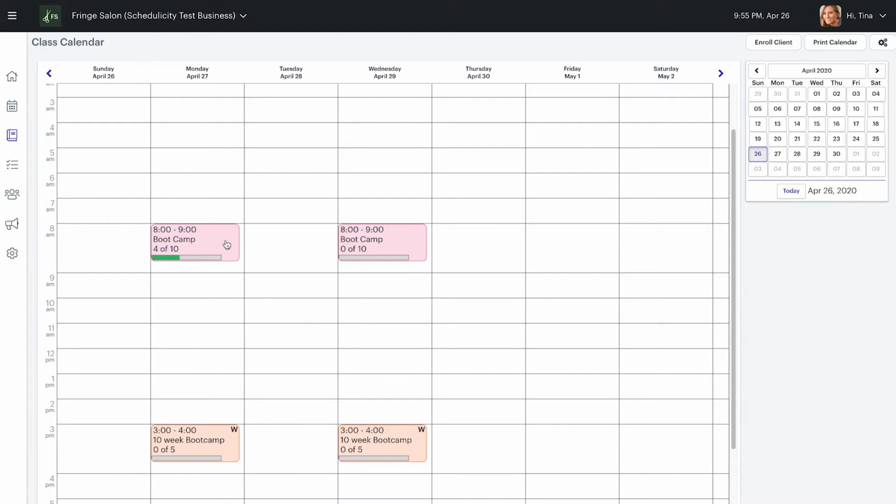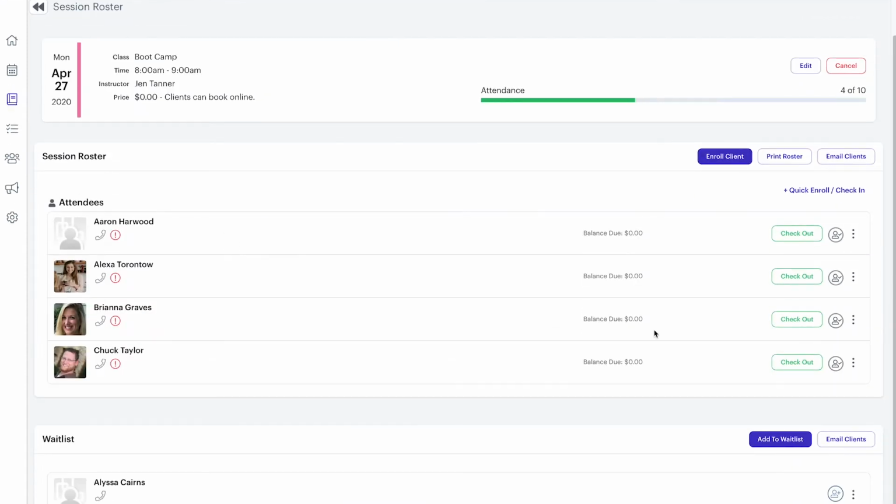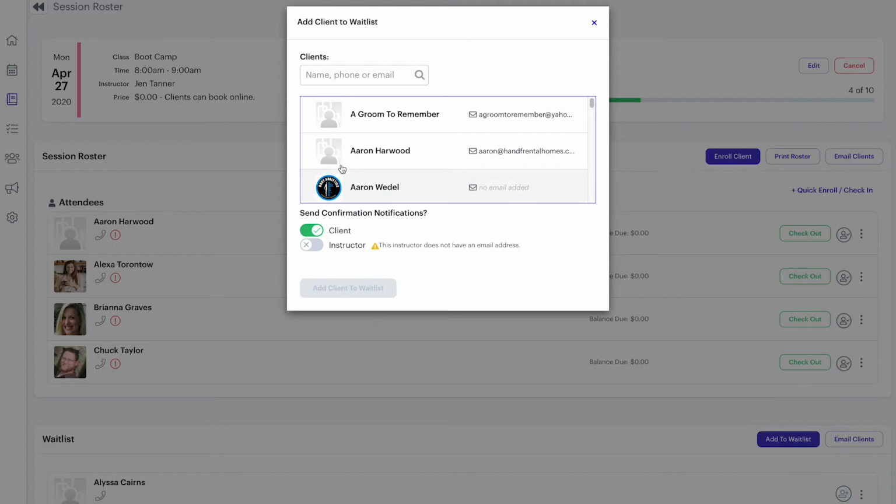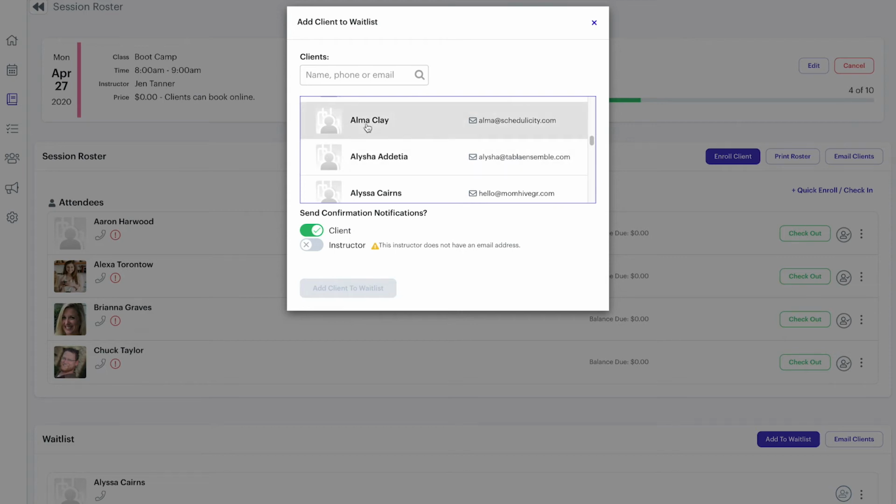Once your class waitlist policy is set, students will then be able to add themselves to the waitlist for a full class. To manually add a client to a waitlist, open up the session roster, click the Add to Waitlist button, scroll or search to find the client's name, and lastly, click Add Client to Waitlist.